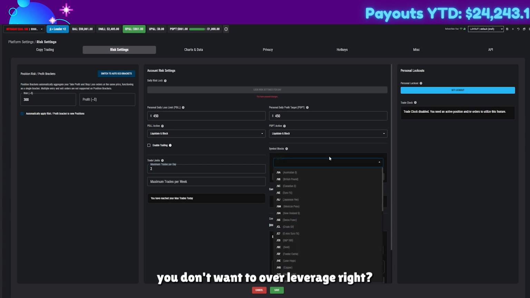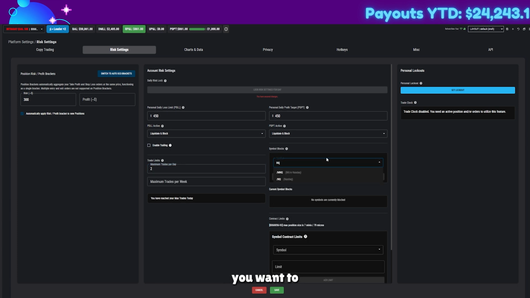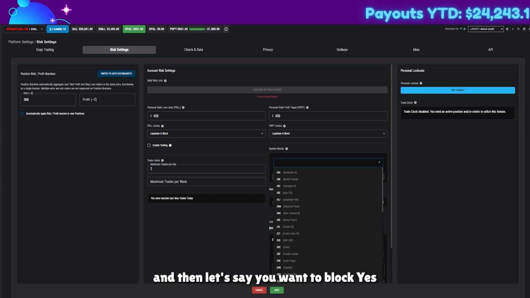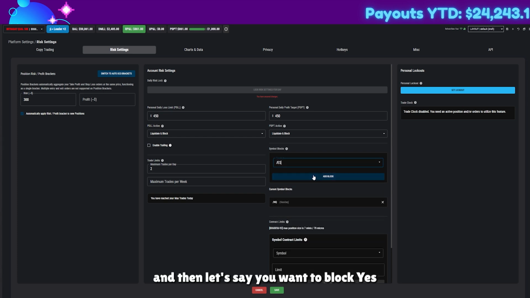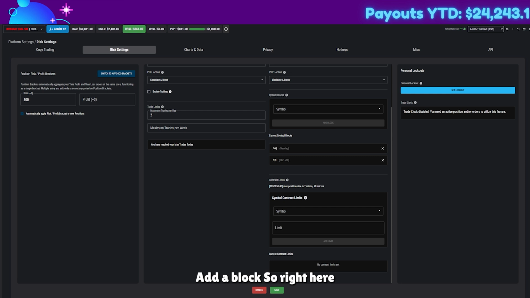And let's say you don't want to over leverage, right? So you want to block NQ, the main contract. So that blocks NQ, and you add a block. And then let's say you want to block ES, add a block. So right here, NQ and ES are blocked. You can only trade the micros, right? So that allows you to limit the amount of contracts you're getting in and not over leveraging and blowing your account.